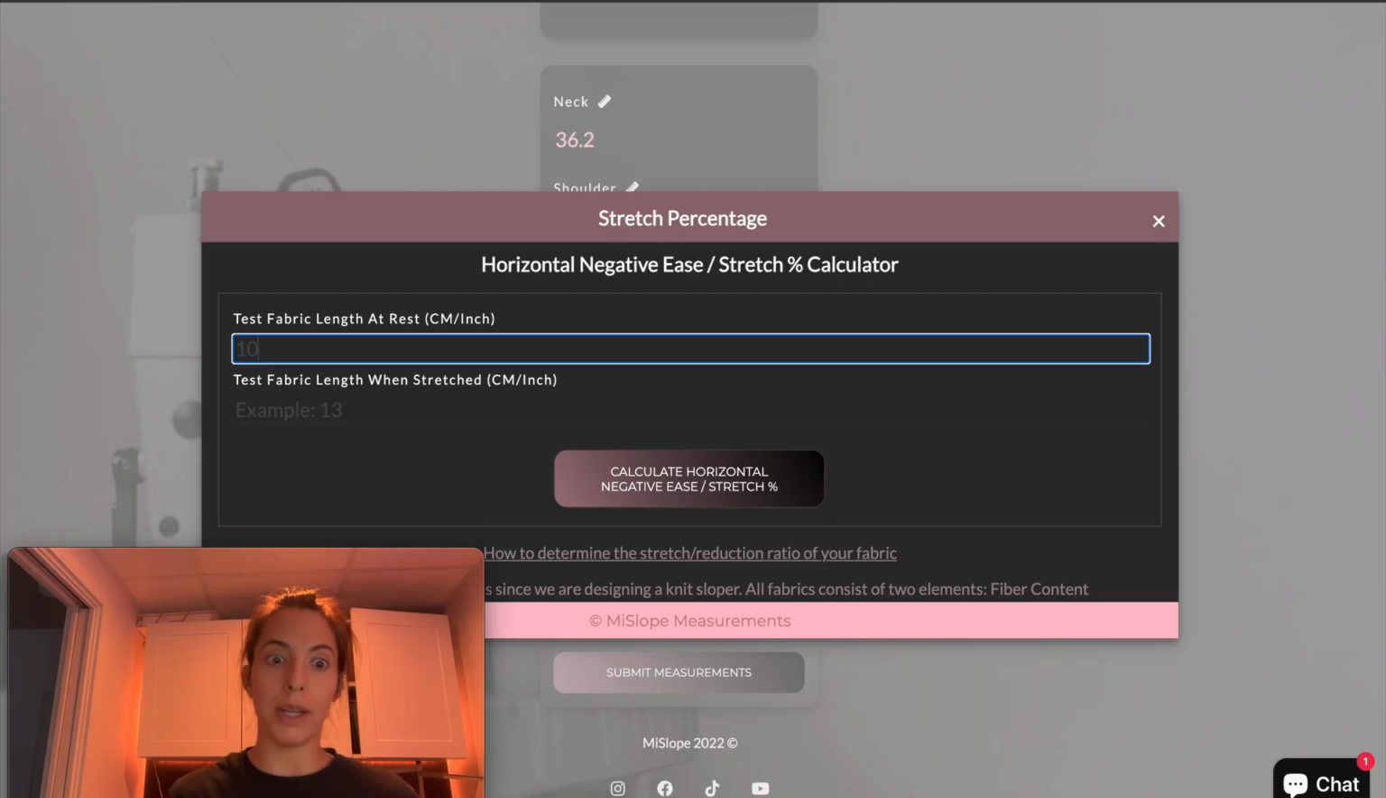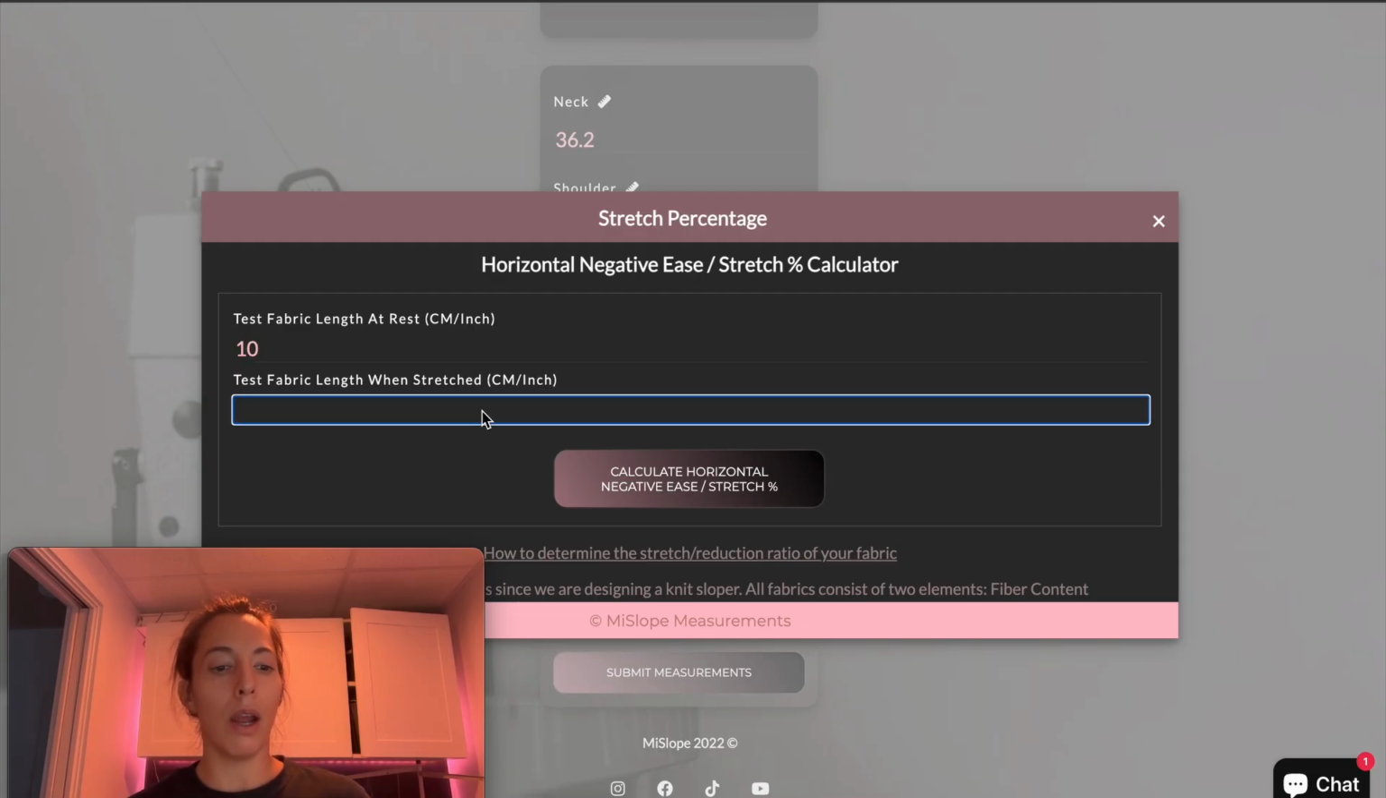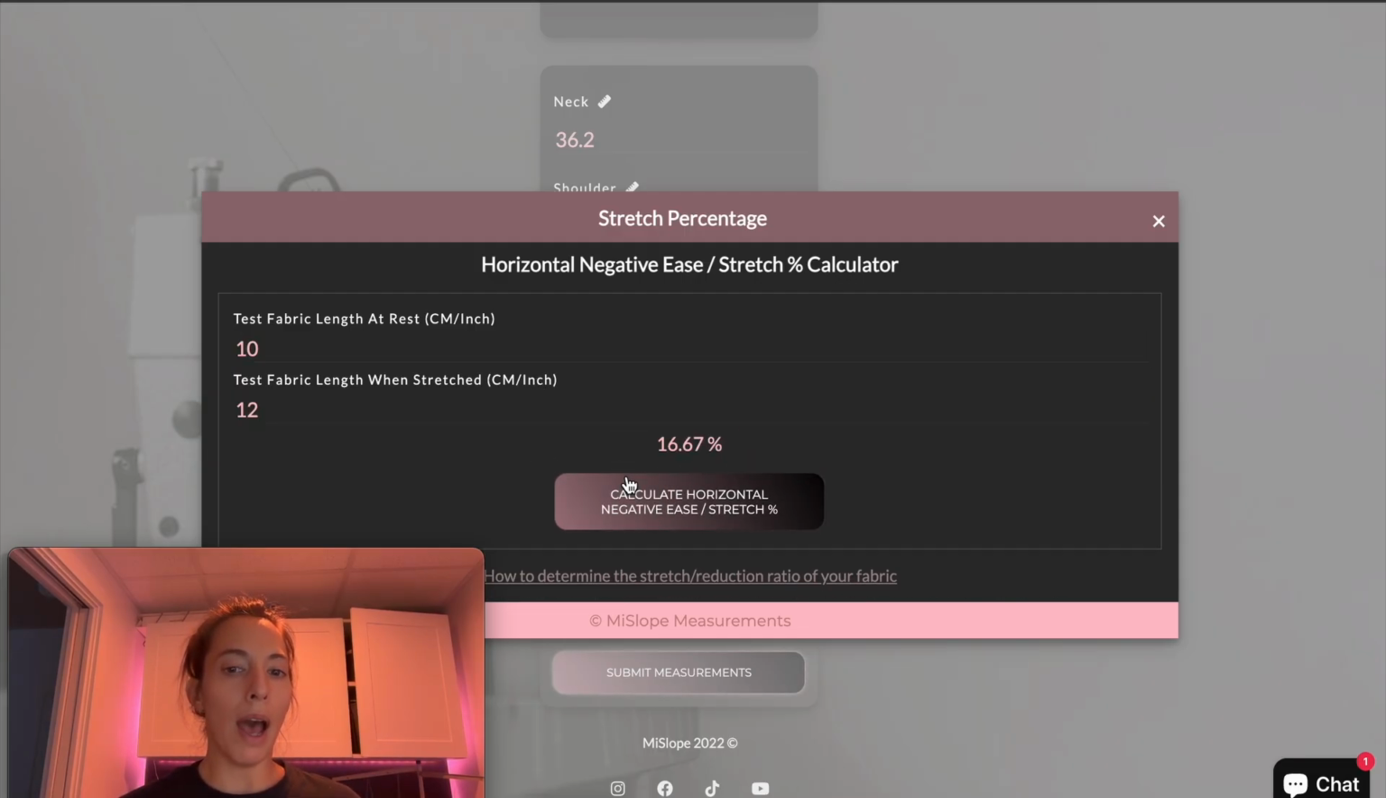But if you were to do, let's say, a reversible swimwear piece, you would have to do the stretch test with both your layers because it will stretch less. Anyways, so subjective, so don't pull it to the max. Really, I would say be conservative, otherwise you're going to encounter a garment that's too tight. But let's say we're going 10 and comfortably it stretches to 12. We have a stretch percentage of 16.67%.